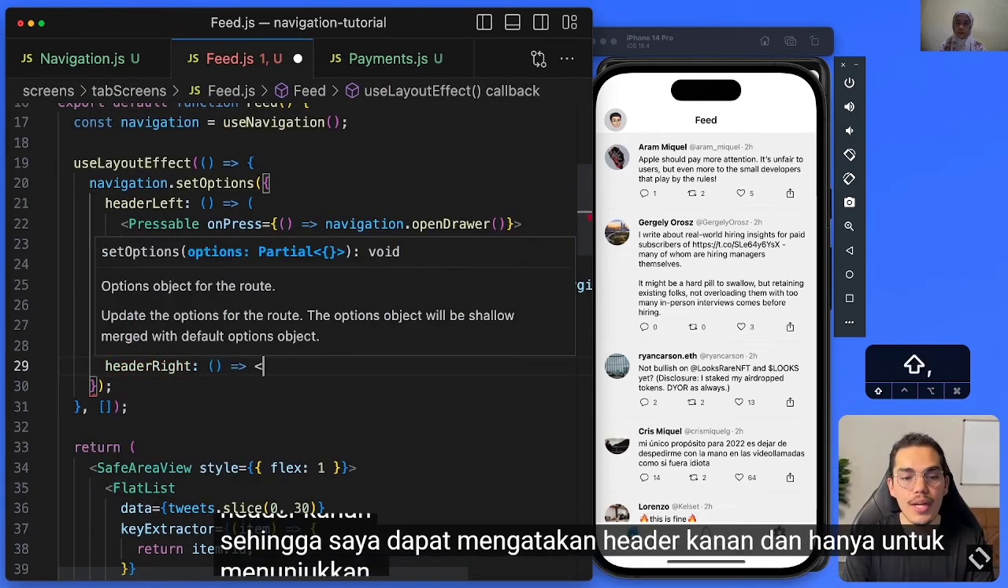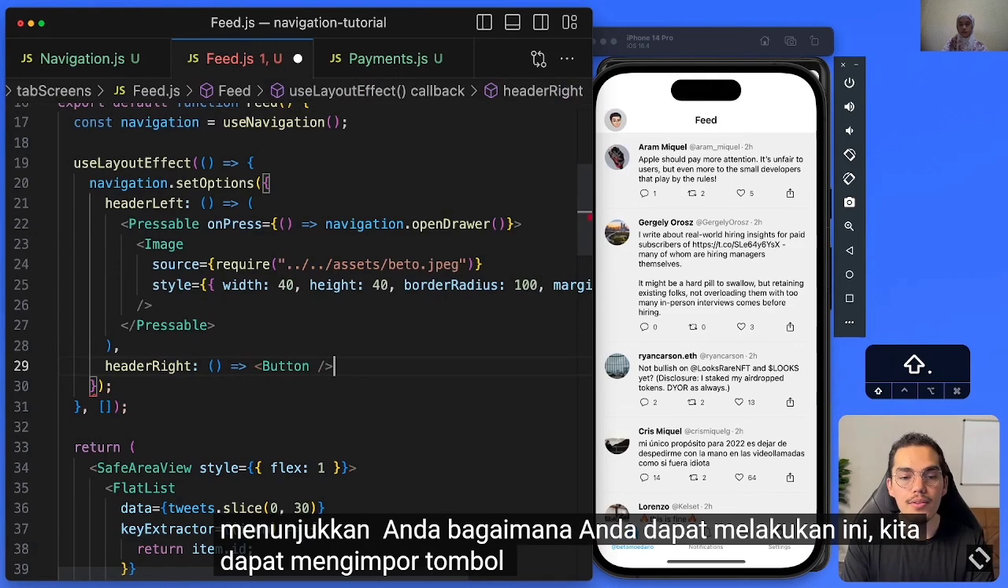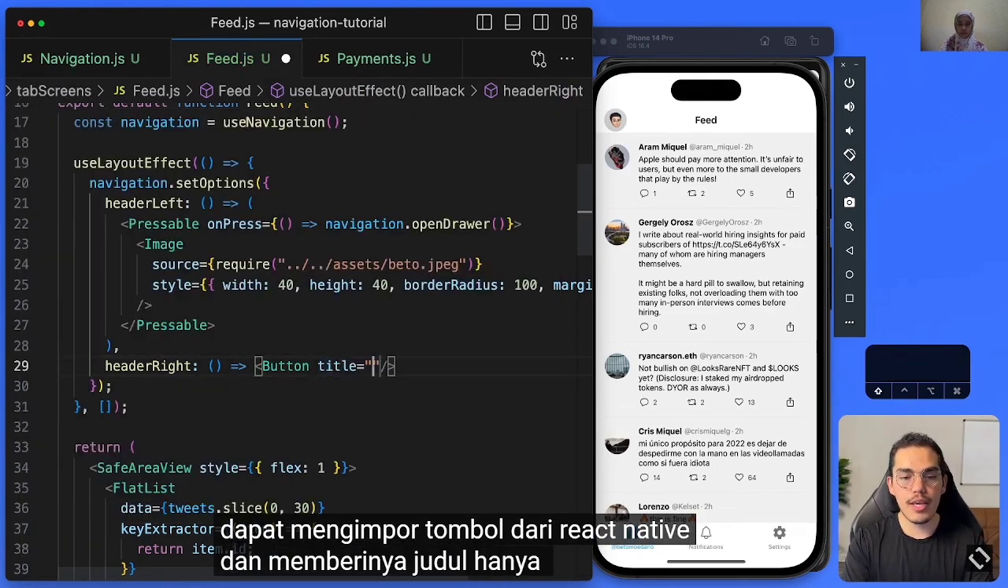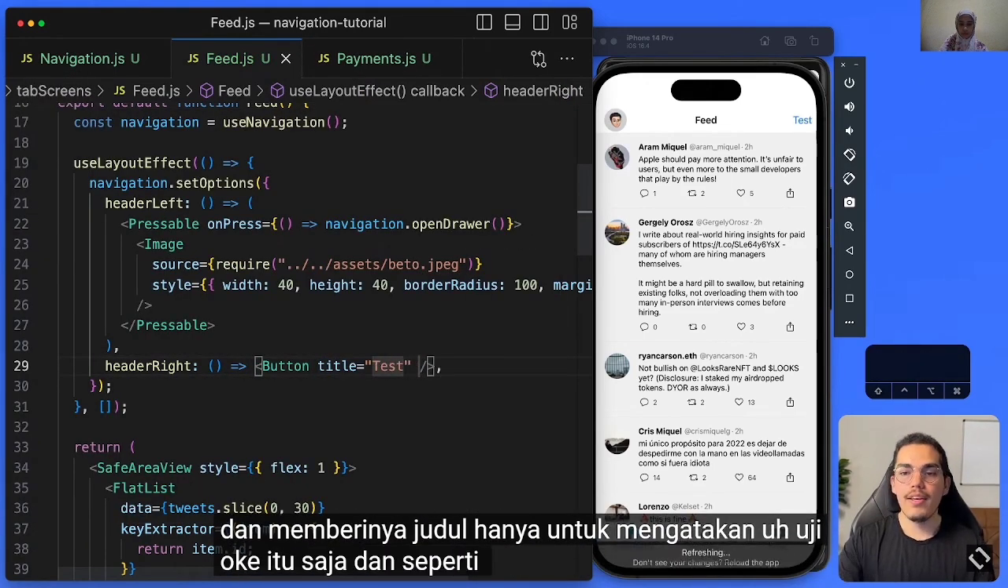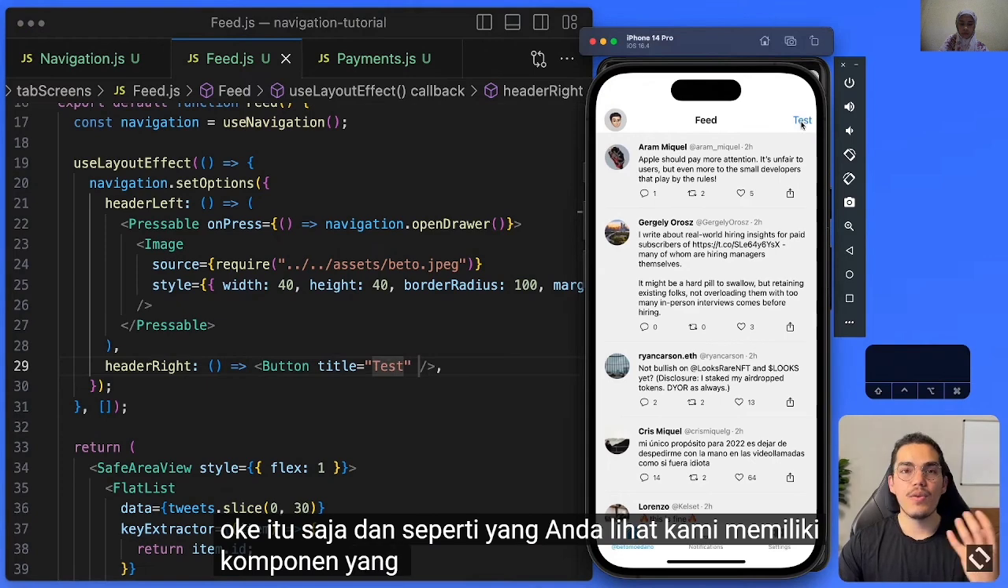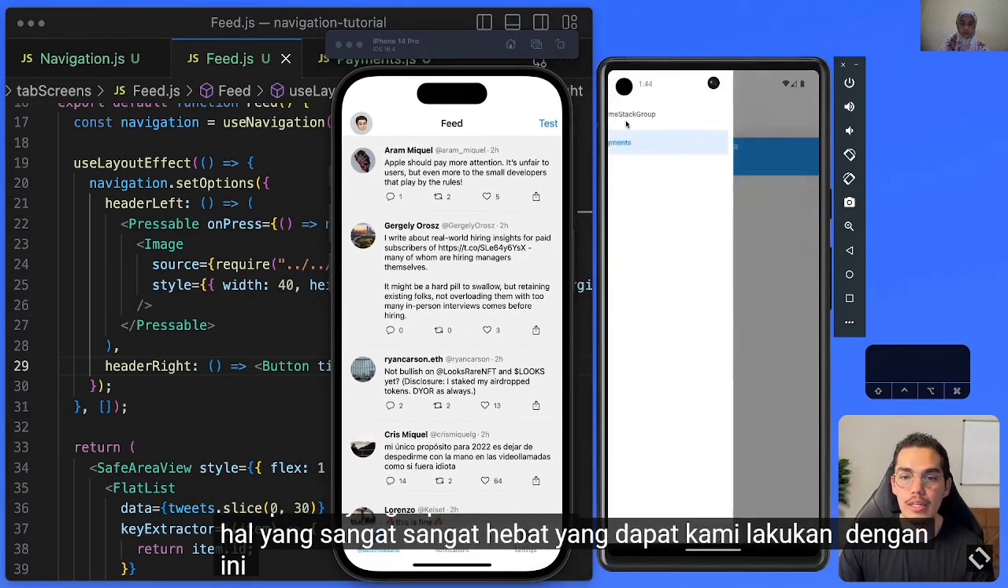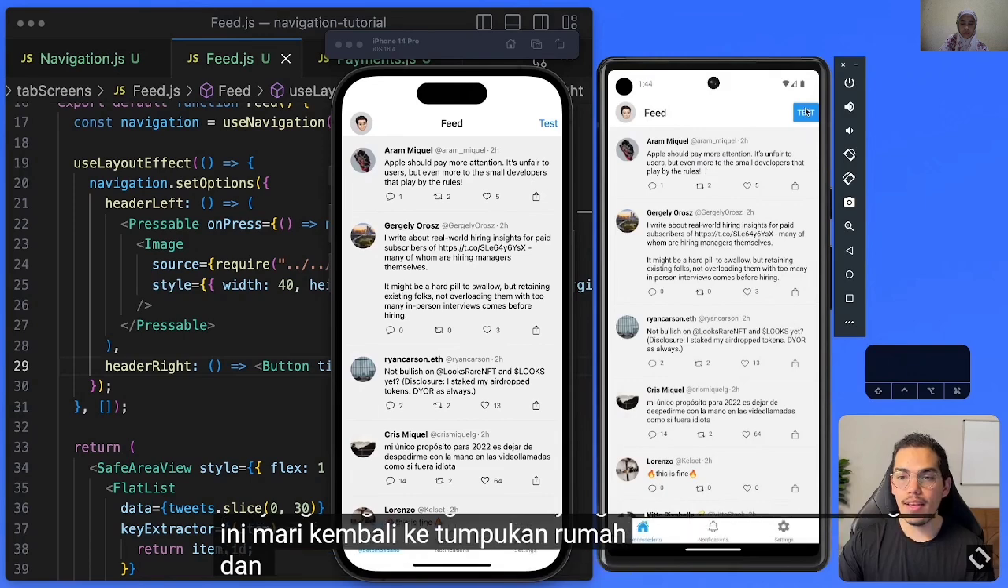And just to show you how you can do this, we can import a button from React Native and give it a title just to say test. Okay, hit save. And as you can see, we got this right component on the header. Very, very powerful things that we can do with this. So let's go back to the home stack and press test.